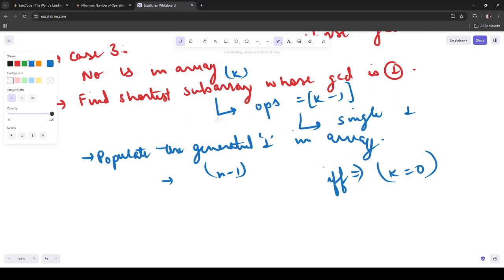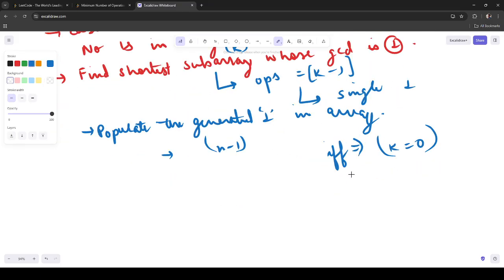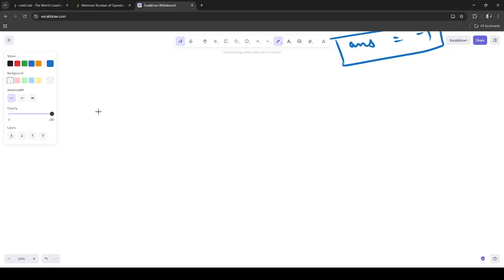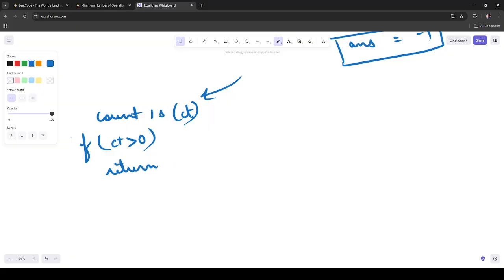If and only if the value of k is 0, then in that case we cannot populate 1 in the array. So in that case our answer will be -1. Okay. So now what we will do? We will first of all count ones. Let's say this is CT. If CT is greater than 0, return n minus CT. Okay.